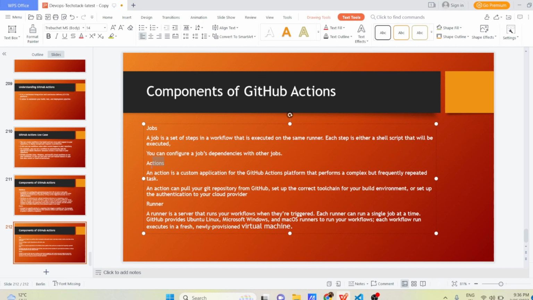Now, the next component is the action. What is basically the action? An action is a custom application for the GitHub Actions platform that performs a complex task. An action can be anything. For example, you want to check out a particular branch of your GitHub repository. That is considered one action. You want to configure AWS credentials on your infrastructure or on your runner. That is one kind of action. So these are basically custom applications that the open community has developed to ease your purpose. You can directly use them in your GitHub Actions code, which I will also show you in the later part of the video.